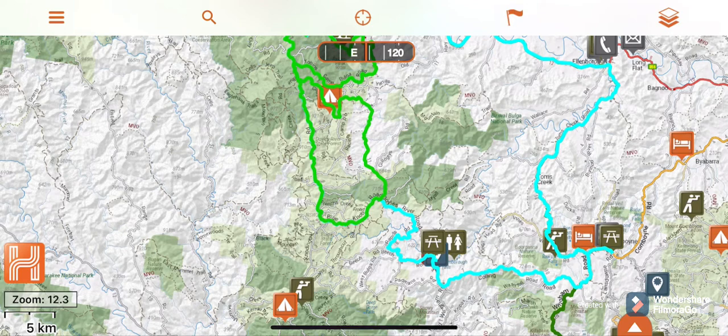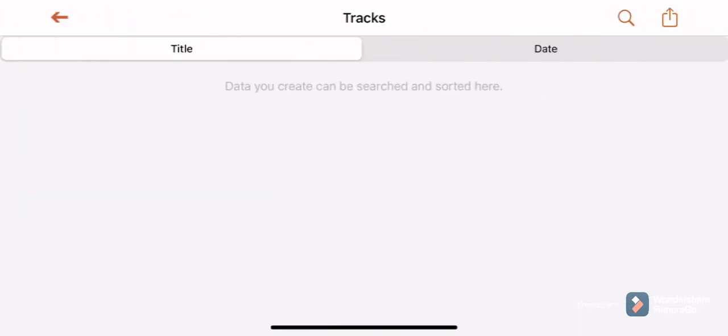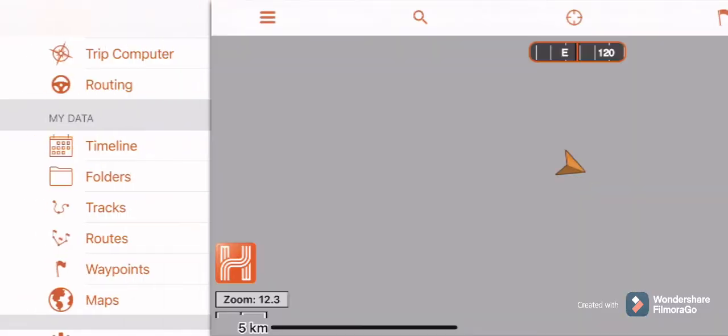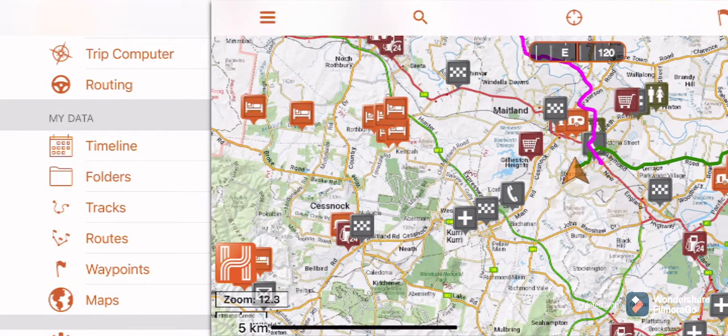To display previously hidden routes, simply tap the three lines top left of the screen. If you are the one that created the route you wish to display on the main map, go on to the Routes or Tracks option. If you have been sent the route, it will be in the Folders section.